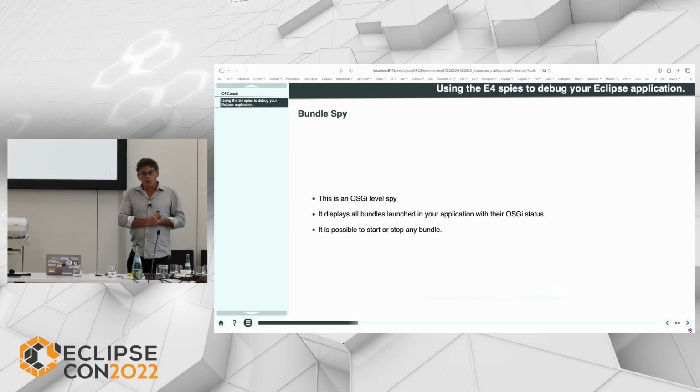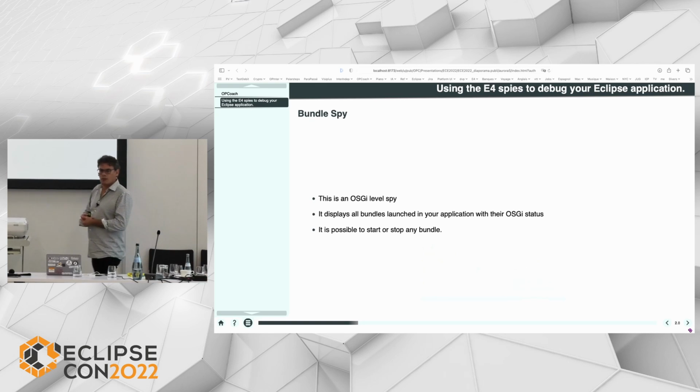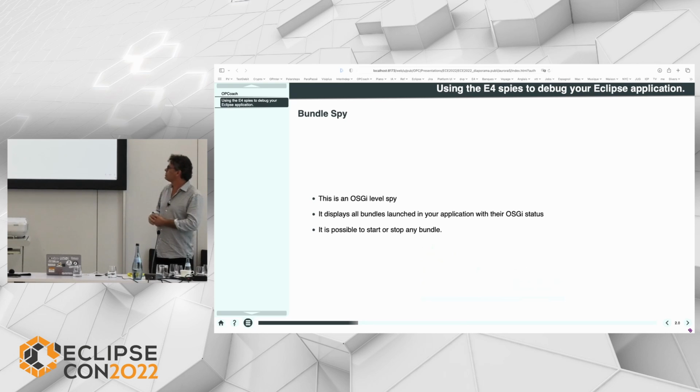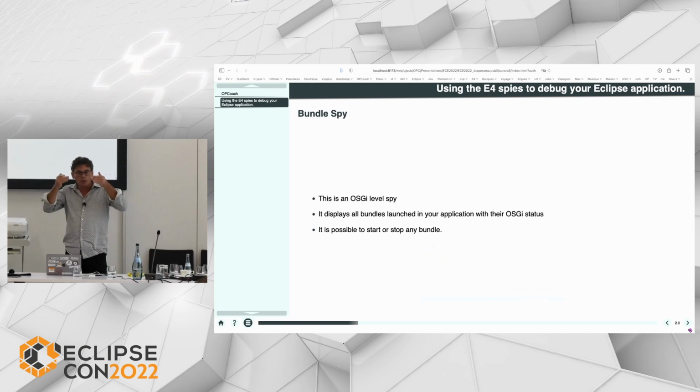So the first one is the bundle spy. The bundle spy is an OSGi level spy. It was explained at EclipseCon, maybe in 2016 or 2017, I don't remember. I had a talk to explain how I made it and how I extended the platform. It stays at the OSGi level, and the goal of this spy is just to display in a window all the bundles running in your application.